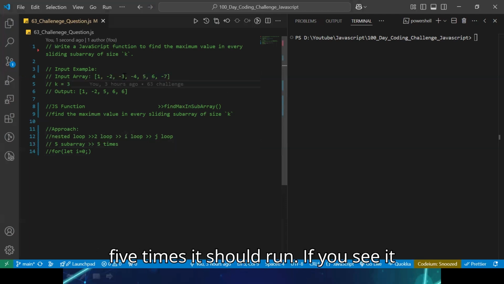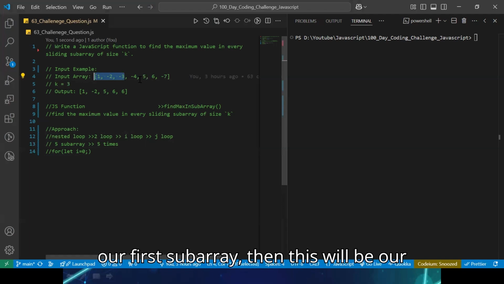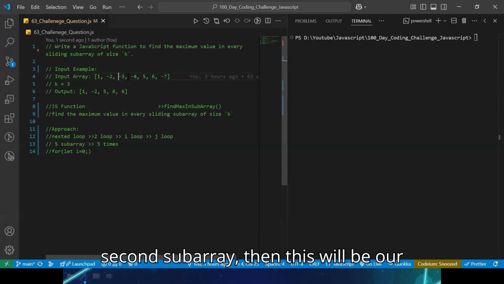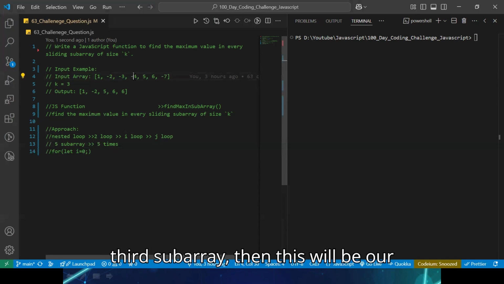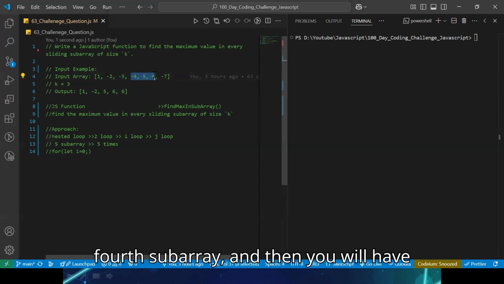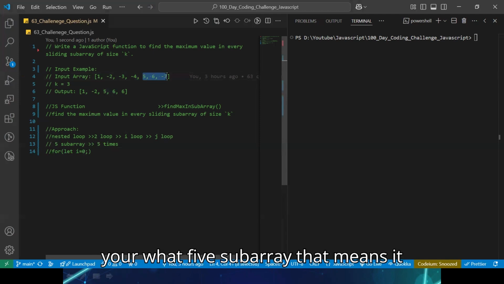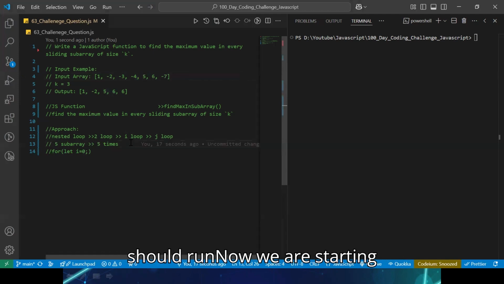If you see it, you can see here once again, this will be our first sub-array, then this will be our second sub-array, then this will be our third sub-array, then this will be our fourth sub-array, and then you will have your fifth sub-array. That means it should run five times.